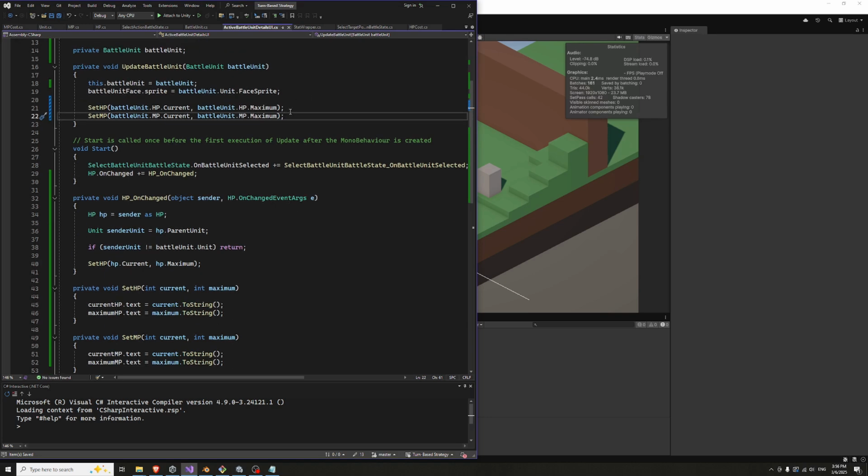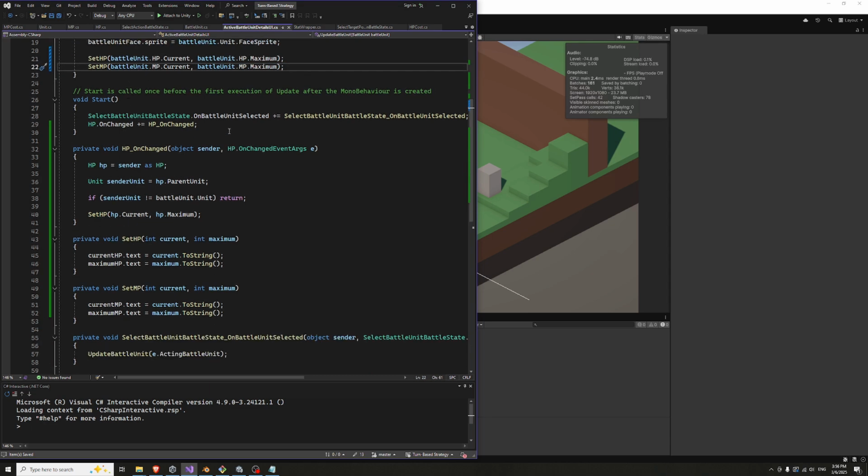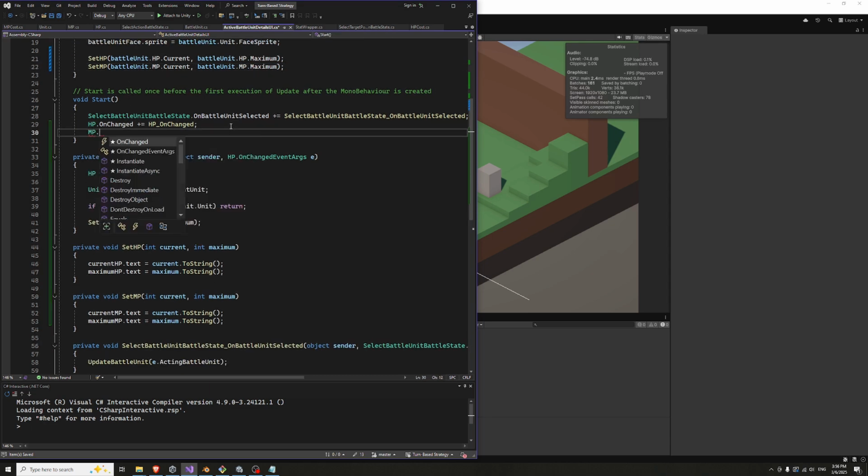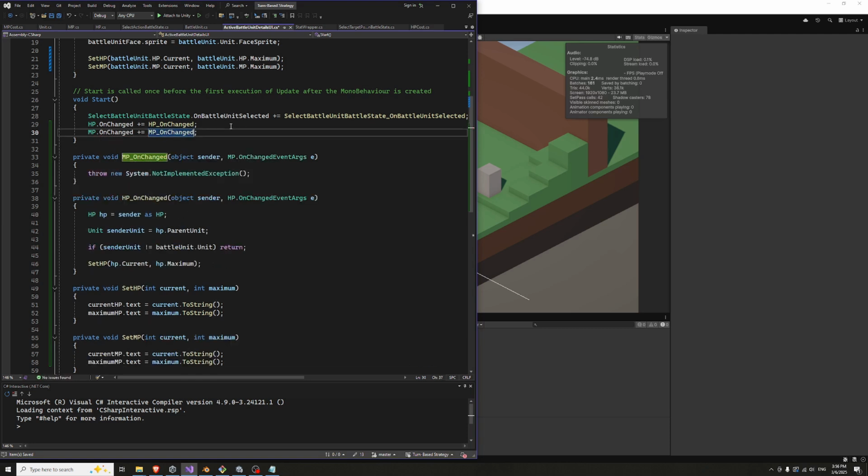And the cool thing about separating these into their own function is we can add mp.onChanged and have its own function here. So if the HP changes, we only update the HP text boxes. But if the MP changes, the only thing we change is the MP on display.